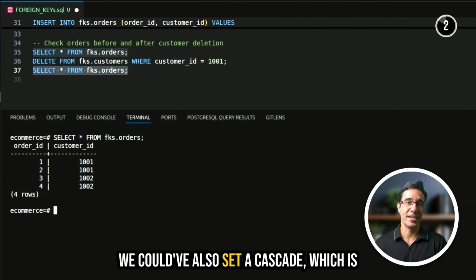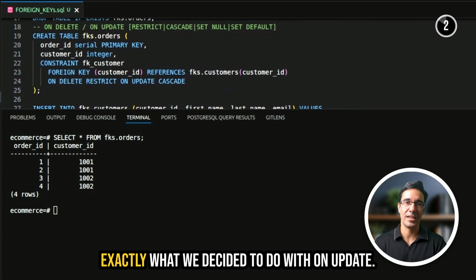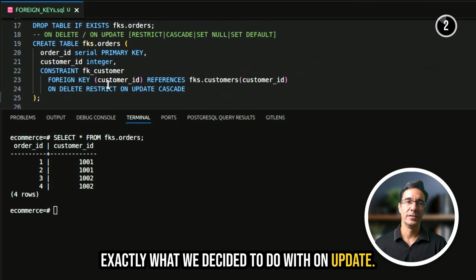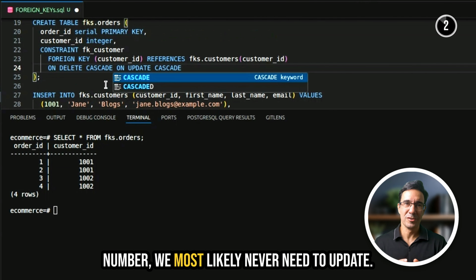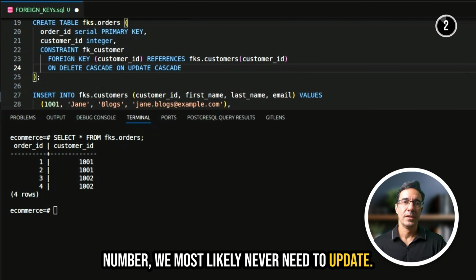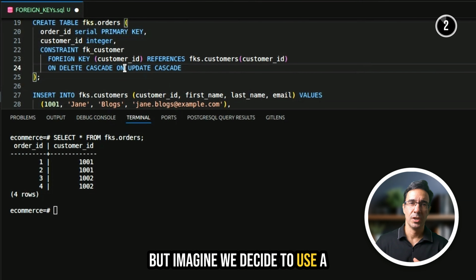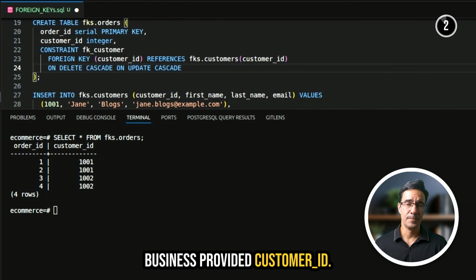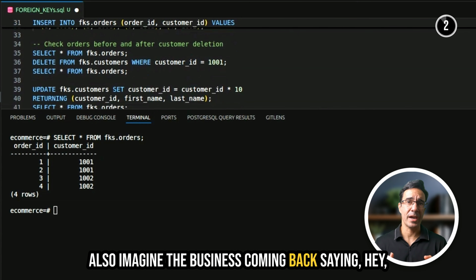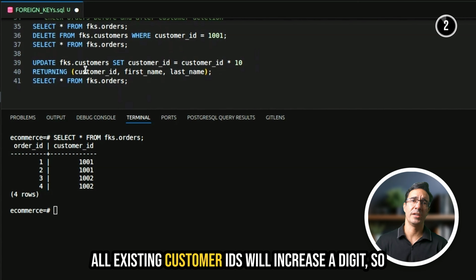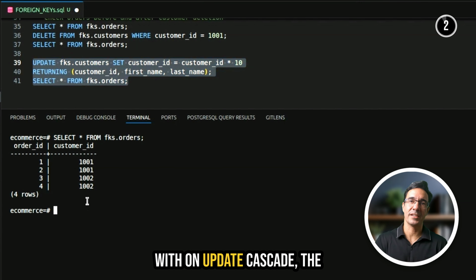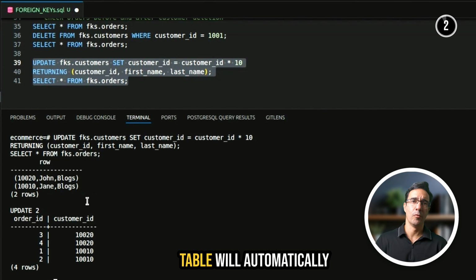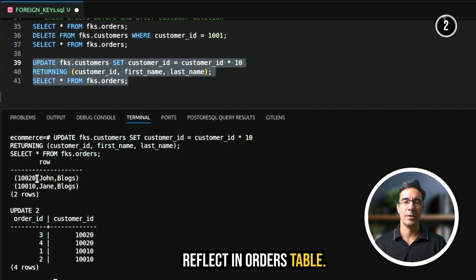We could have also set a cascade, which is exactly what we decide to do with onUpdate. Well, if customer ID is an auto-sequence number, we most likely never need to update. But imagine we decide to use a business provided customer ID. Also imagine the business coming back saying, hey, all existing customer IDs will increase a digit, so we need to update the existing ones with this digit. With onUpdate cascade, the updates on customers table will automatically reflect in orders table.